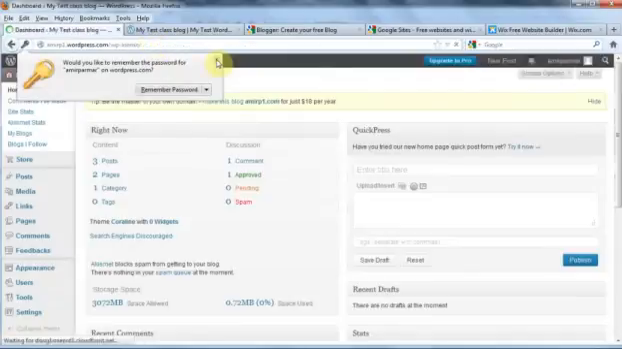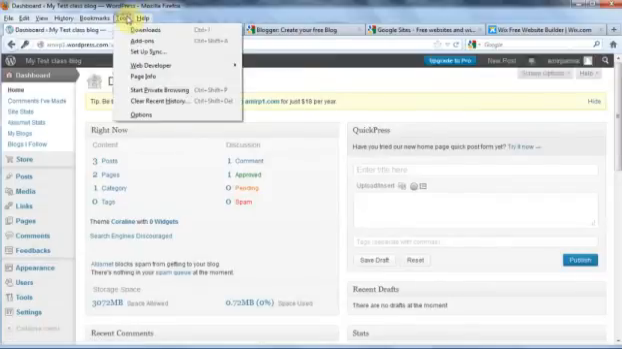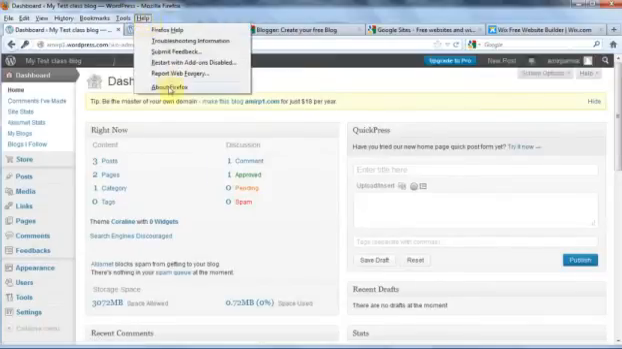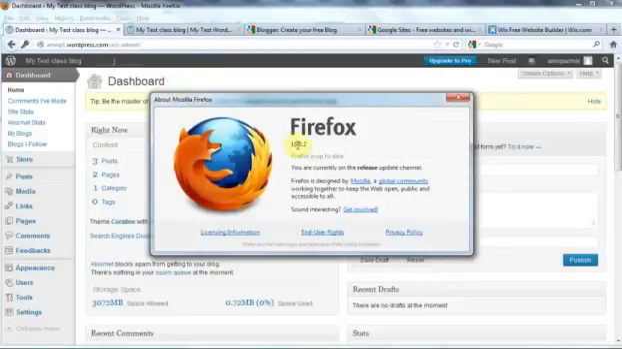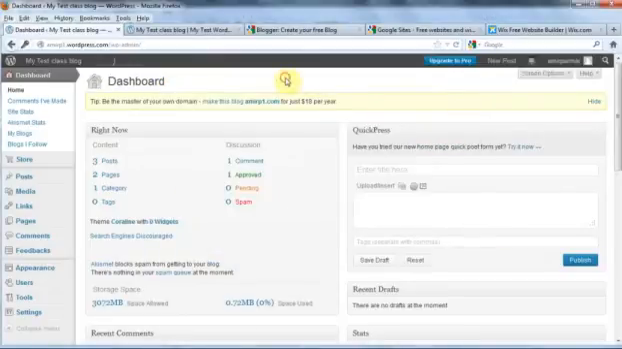Now I am using Firefox, and this version, I'll just check it right now, Help, About, is version 16, which is the latest version. The reason why I'm telling you that is because sometimes some features may not look exactly the same in Internet Explorer. A lot of the things will be the same, but sometimes I find that a few buttons may look a little different.